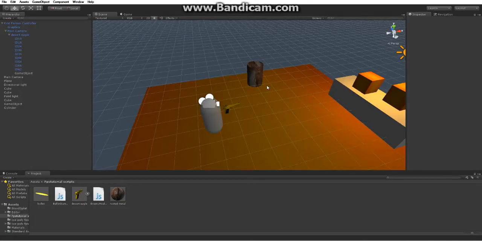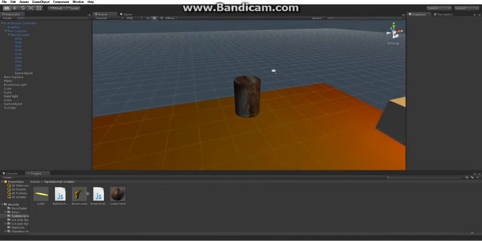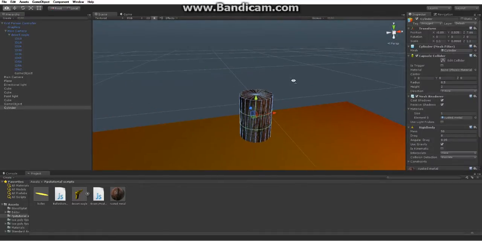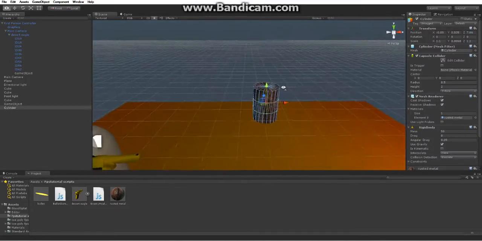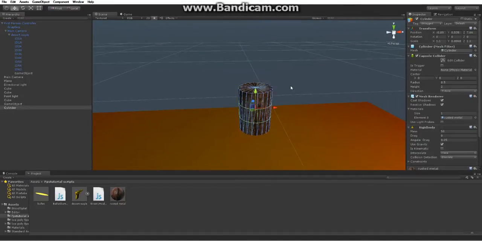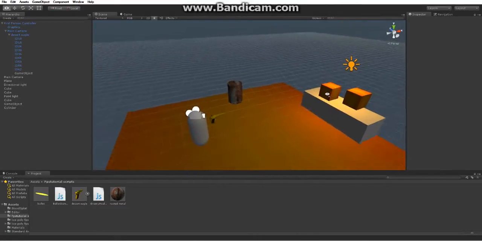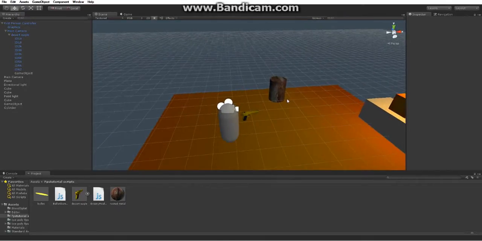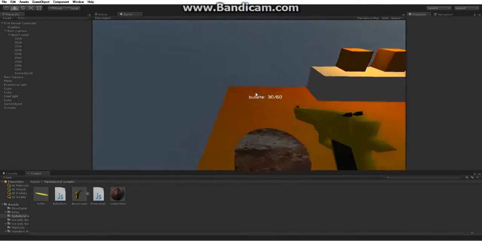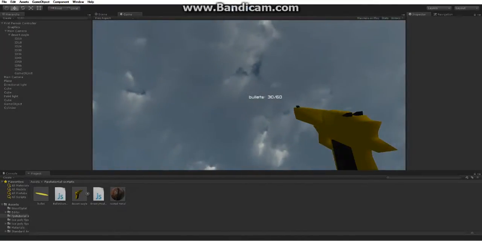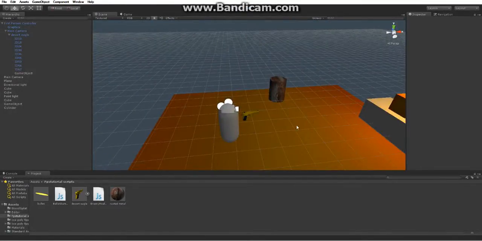In this FPS tutorial we'll be doing exploding barrels, like this one here. It will explode when you shoot it, I don't know, like 3 times, like you can see in many FPS games, like Call of Duty or Battlefield. And yes, we'll be fixing the gun going through things like this. As you can see, it goes through things and we don't want that. We'll be fixing that today.